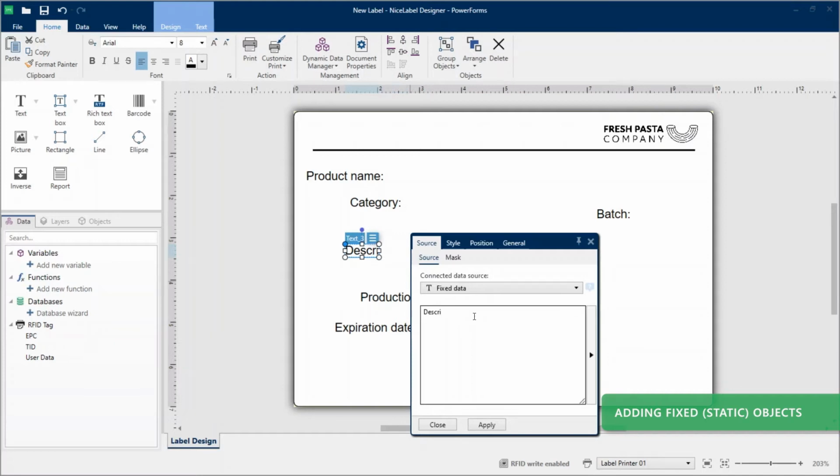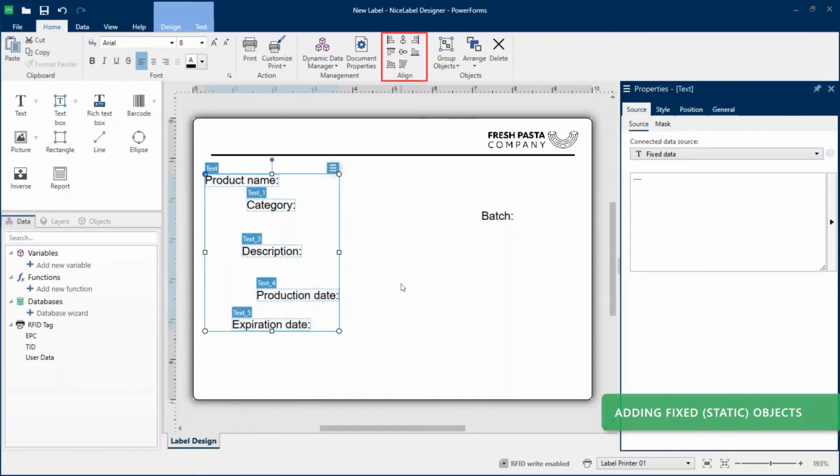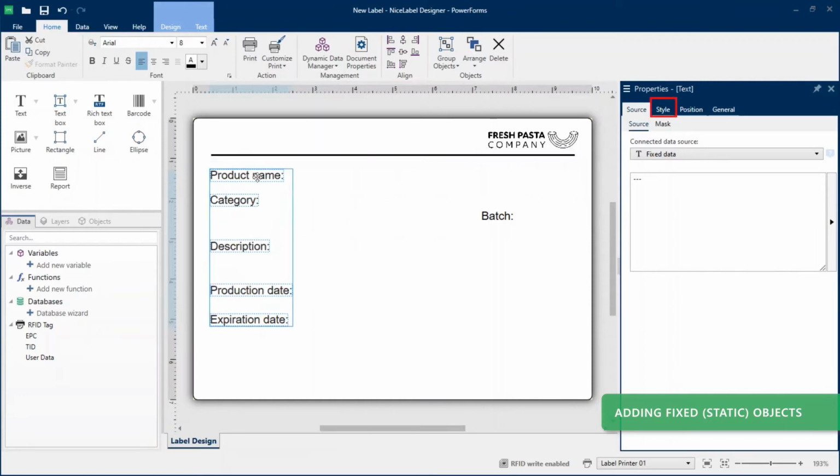You can instantly improve the look and feel of your label template by formatting and aligning your objects. Select a group of objects to edit together, then use the Align tools on your Designer Home tab and the Style tab in the Properties pane to make your changes.